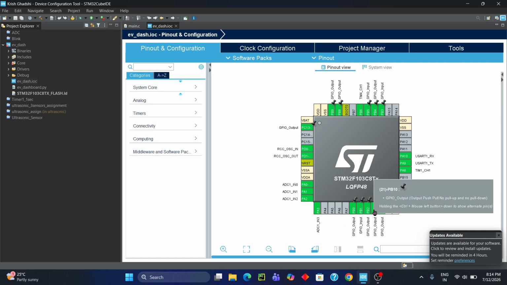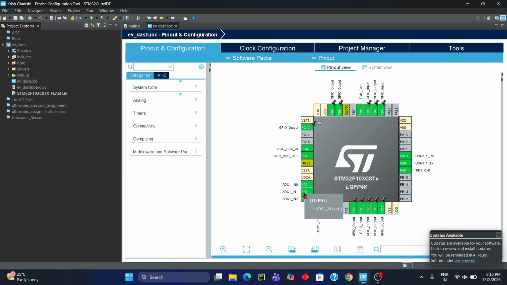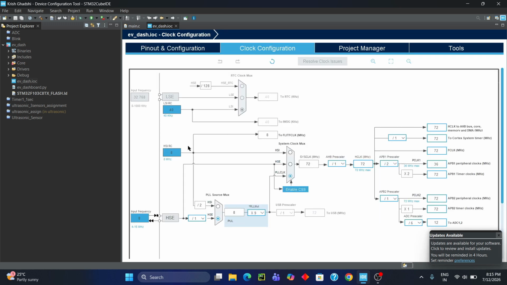Instead of manually configuring hardware registers, I use this graphical interface to configure the microcontroller. For example, in my project, I configured GPIO pins for LEDs and ultrasonic sensors, UART1 for serial communication, timers for periodic task execution and sensor timings, clock configuration for the STM32F103C8T6, and pin assignment for all the peripherals. All these settings are stored inside the IOC file.